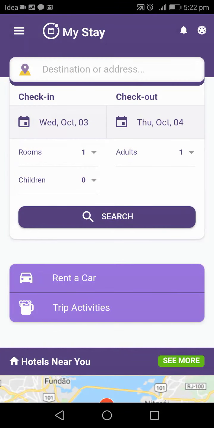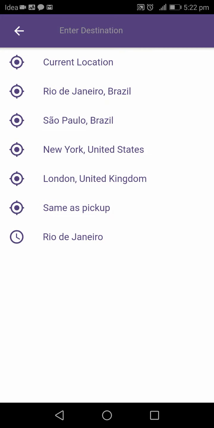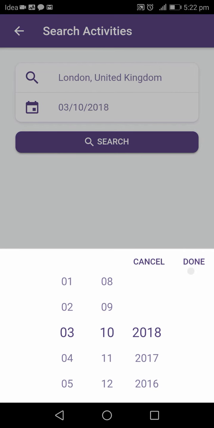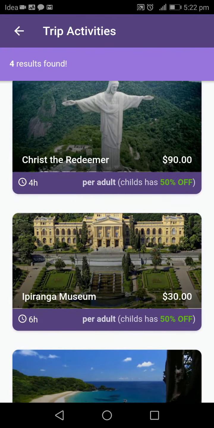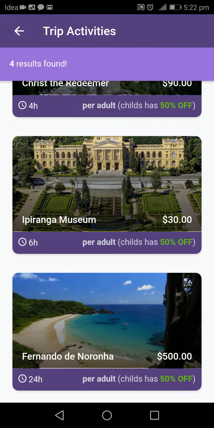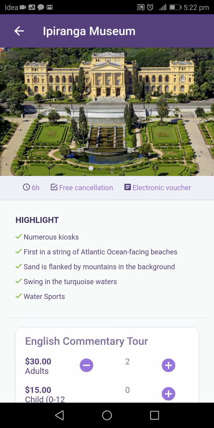Now, let's check another activity called trip activities. Once the user clicks on trip activity, he will enter the location, select the date and click on search. He will get the list of all the activities happening around the searched location. He will be able to see the price, number of hours required to complete the activity and offers running over there. When the user clicks on any one of the activities, he will see the highlighted description and location.